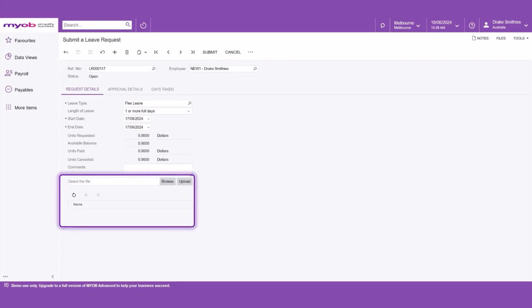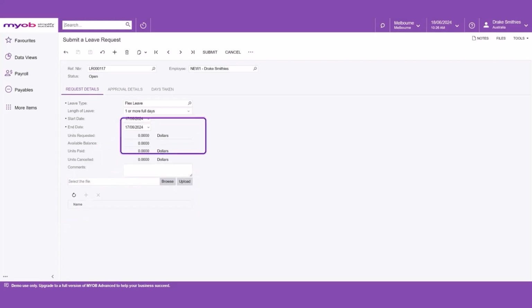The details of all attachments are displayed below. If required, you can save this leave request as a template, choose Close to submit it later, or click Submit to send it to your manager for approval.